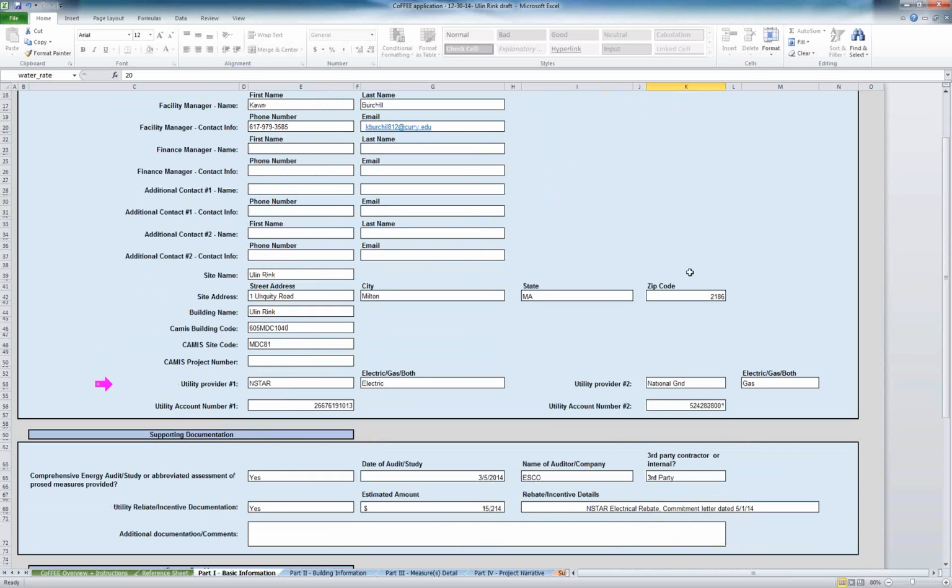Same thing going down here. We want to capture the utility data, your utility company. I know some buildings have multiple account numbers and meters. You can enter as many numbers here, just separated by a comma. This is important because if we can't find your site within the Mass Energy Insight system, we can take these numbers and put them into Mass Energy Insight, and it will pull your previous bills so we can track it that way. So it's important to get these account numbers in here.